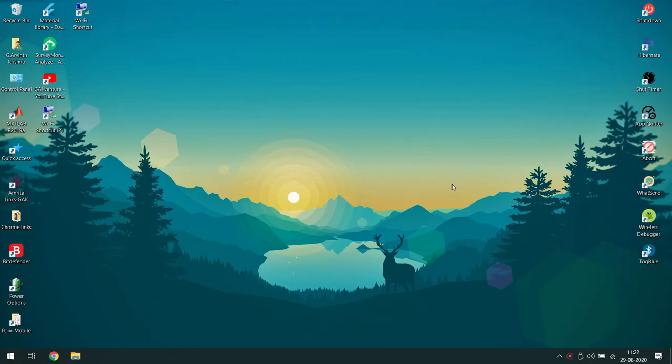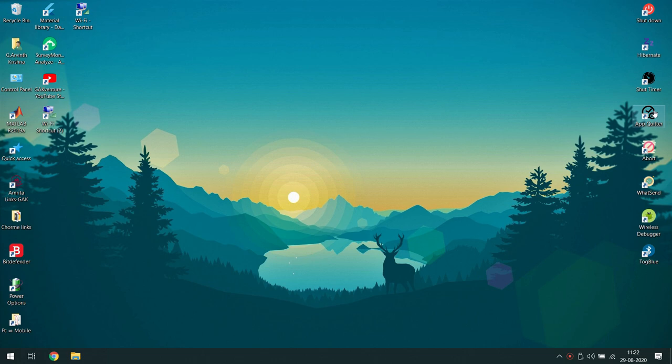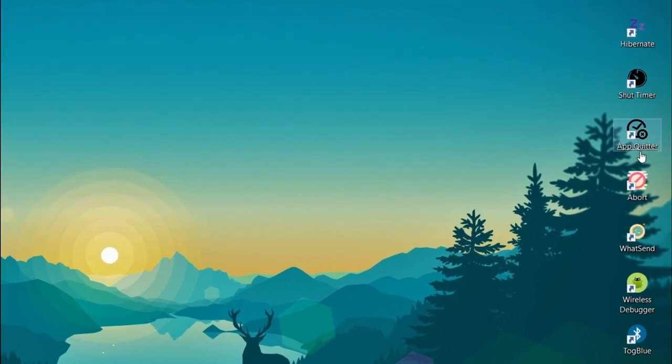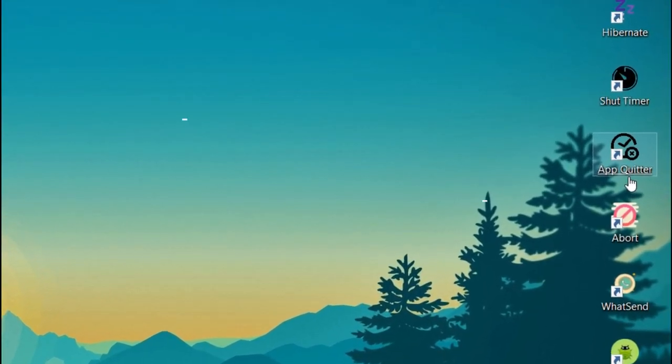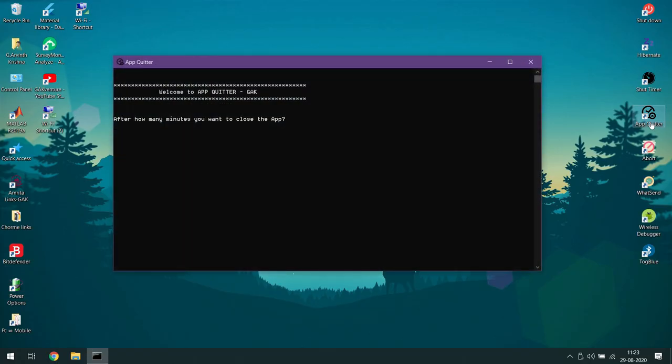Here you can find a bunch of batch file programs I made, and I will be explaining them in my upcoming videos. So stay tuned. And today I'm going to explain this app. I named it AppQuitter. First I will explain how this app works, and later we will see how to install this on your computer.